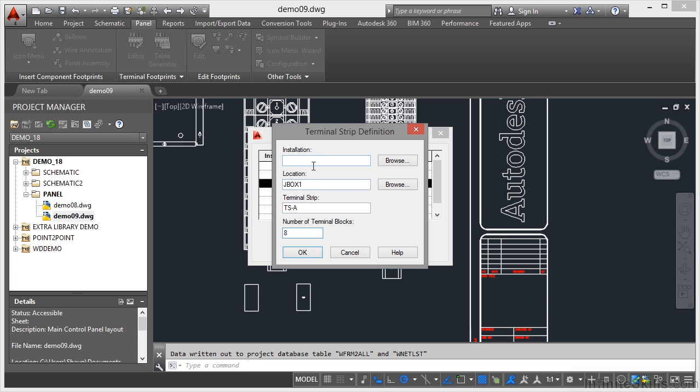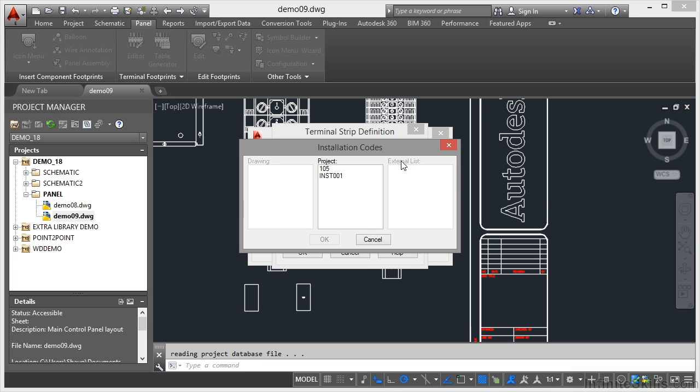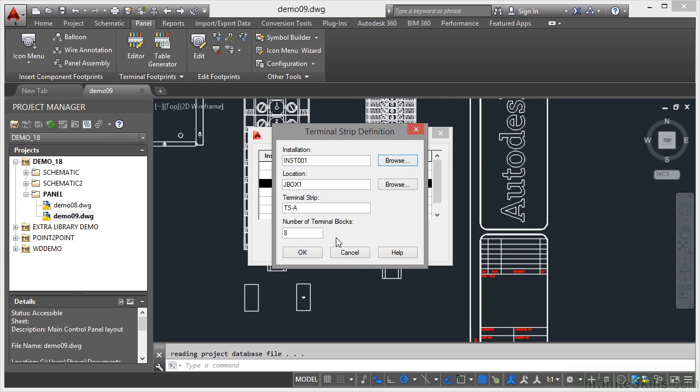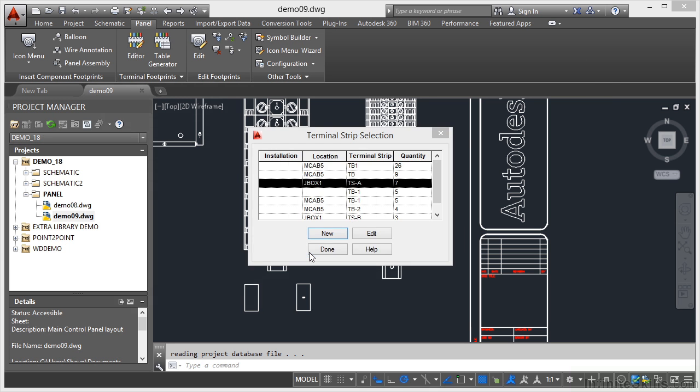Now, I could specify an installation. In fact, let's do that. So we'll say that that's installation 001. Now, I don't have to actually type it in like that. I can just click on Browse, and there's one there that's already been used in the project. So it's better, in some respects, to use one that's already in the project rather than just typing it in, where you could perhaps get a typing error and get the wrong number. So I click on OK, I click on OK.